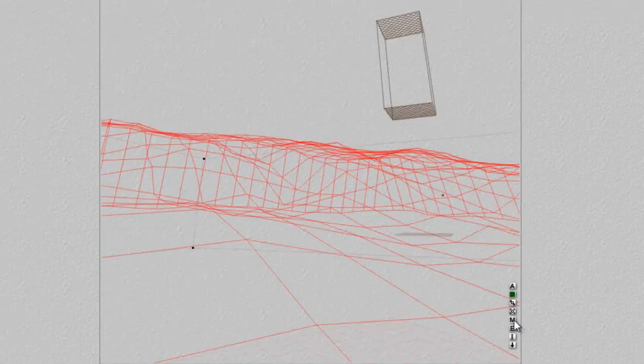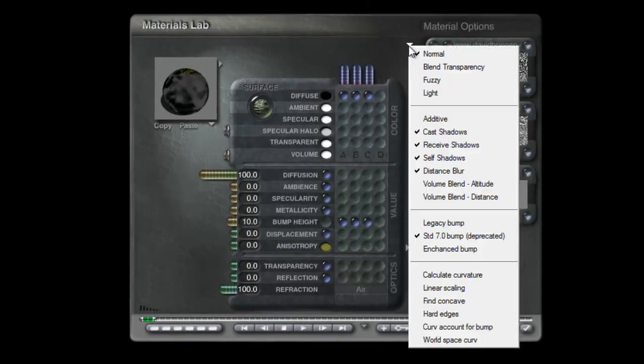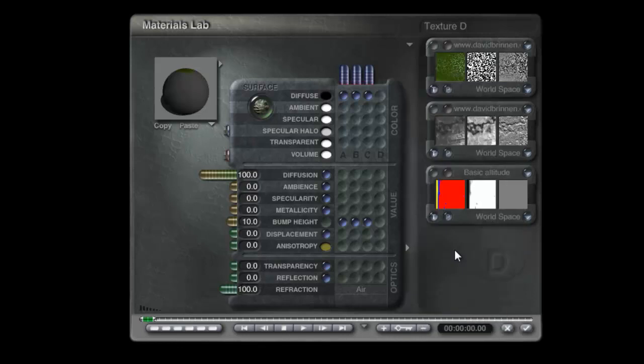So if we go into the terrain here, go into the material lab, and if we check on these material options, you'll see we're in Bryce 7.0 bump deprecated, and this got turned into an enhanced bump. So we can now turn that on, and that'll have an improved bump effect, and I'll increase the bump intensity a bit and see how that looks in our scene now.